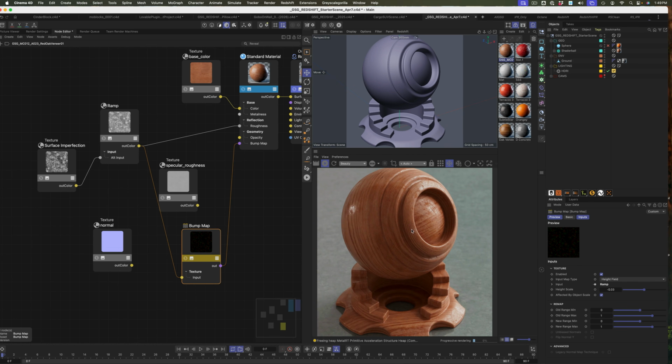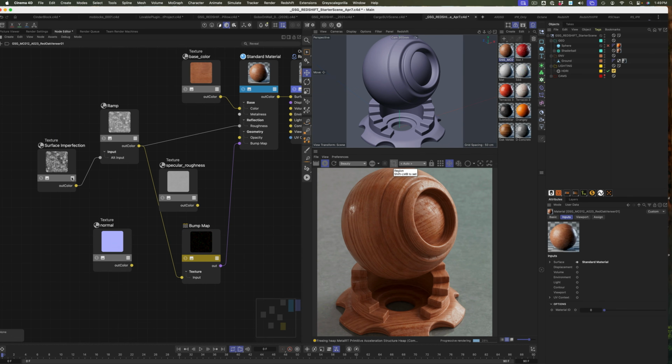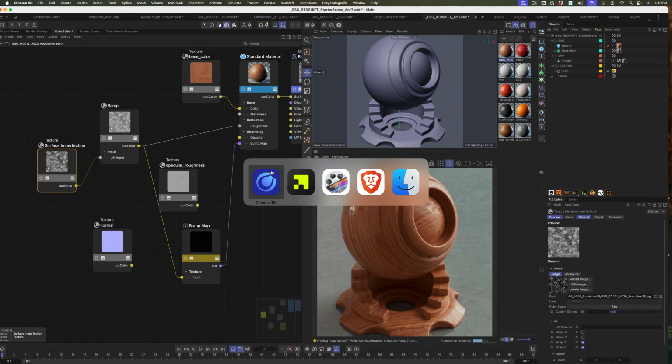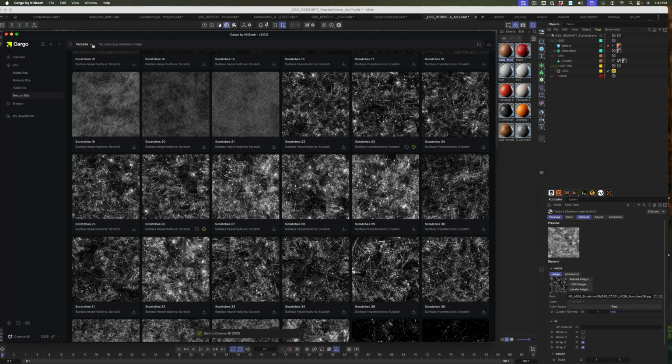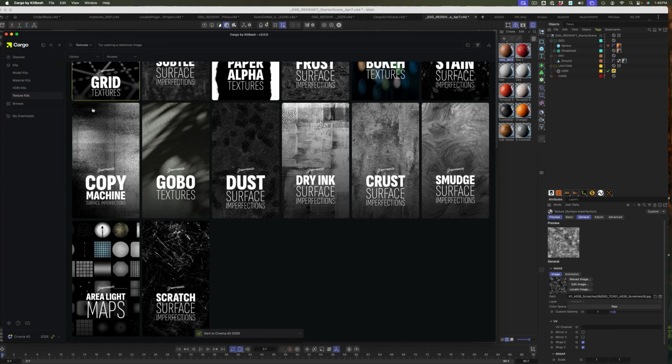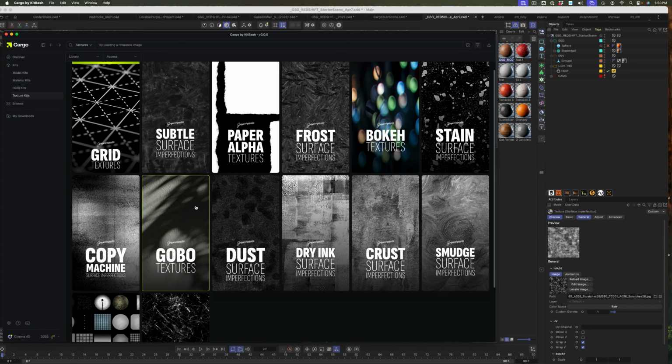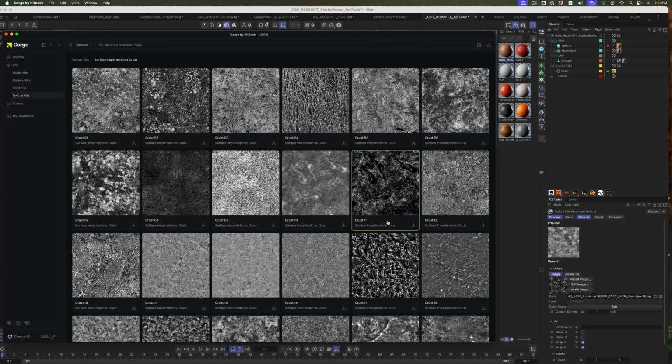Now, if you want to try a different scratch map, you don't have to click Smart Send now that you have a ramp. Of course, you could use multiple if you want, but in this case, I already have it set up. So let's go back to Cargo, and let's go back and choose something else. So we can go with something from the crust imperfections. And this one looks crazy. Let's go ahead and download Crust 4.